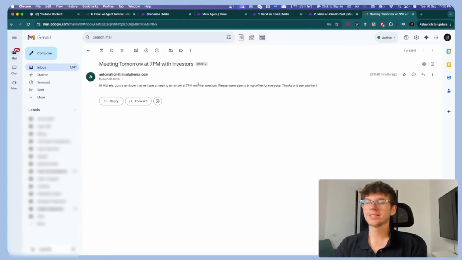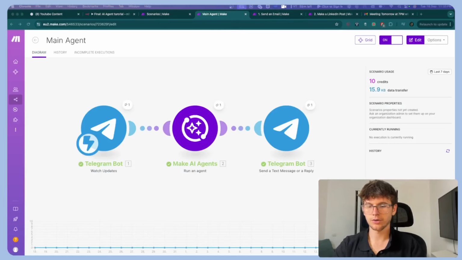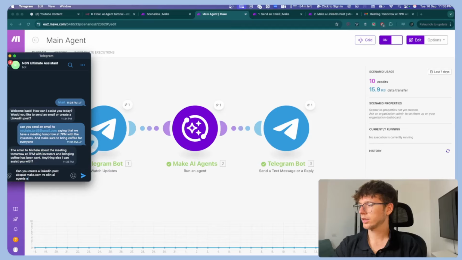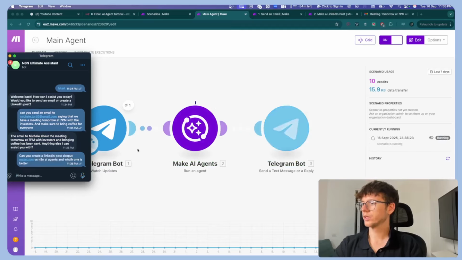Okay, and now let's say I do the LinkedIn post. So let me go here. Let me say right now, can you create a LinkedIn post about make.com versus end-to-end AI agents, and which one is better? Boom. So it gets the thing.